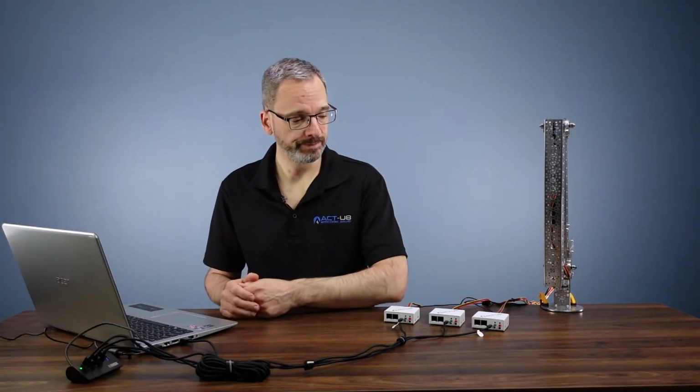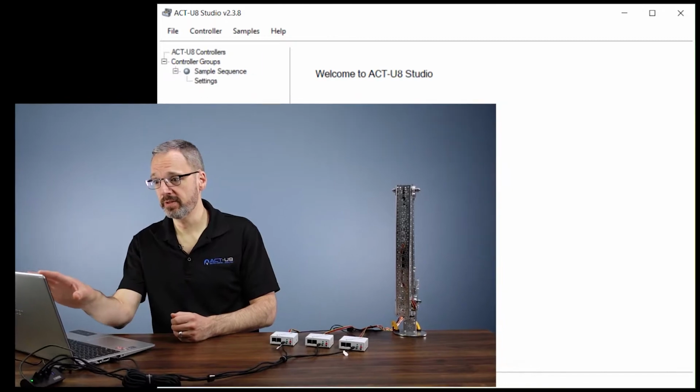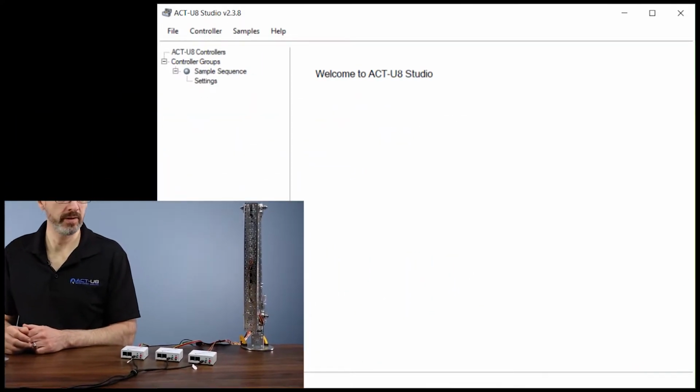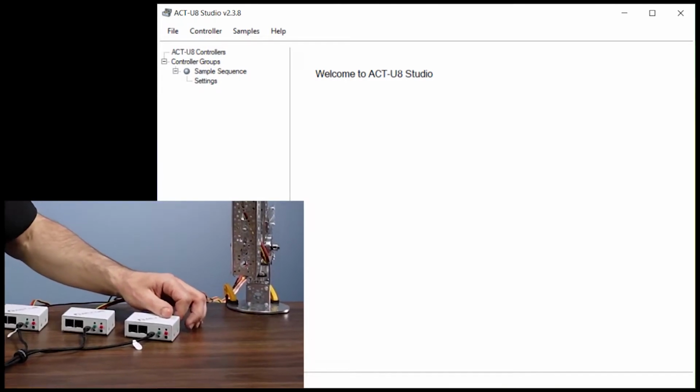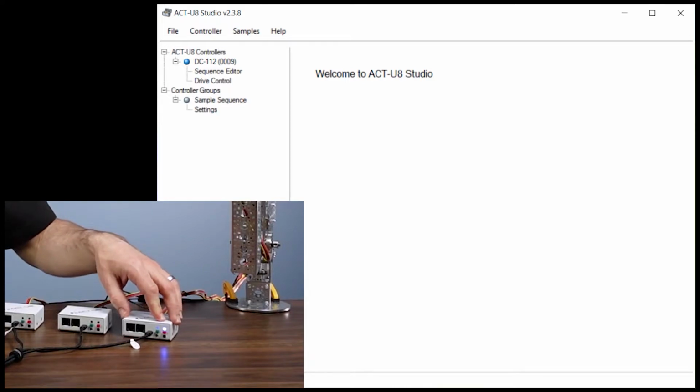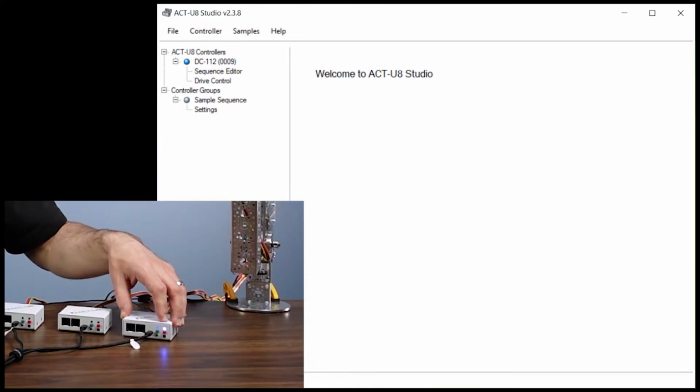So let's get started. First thing I'm going to do, as you can see on Actuate Studio, there's presently no controllers listed on the left-hand side. I'm going to turn on this controller here. After it turns on, you'll see the blue light is lit. That means it's error-free and it's ready to run.